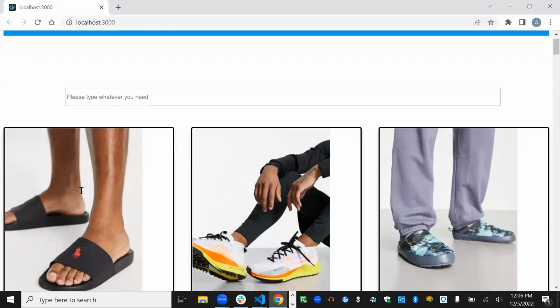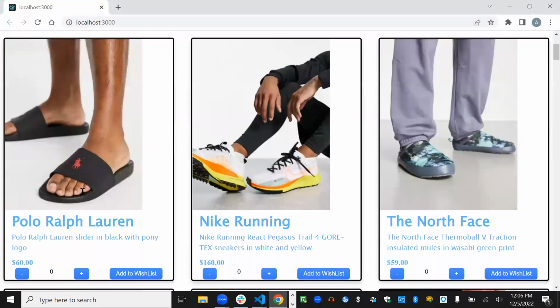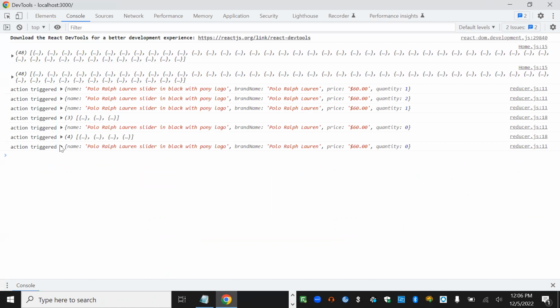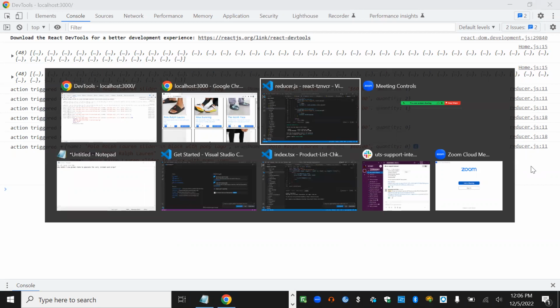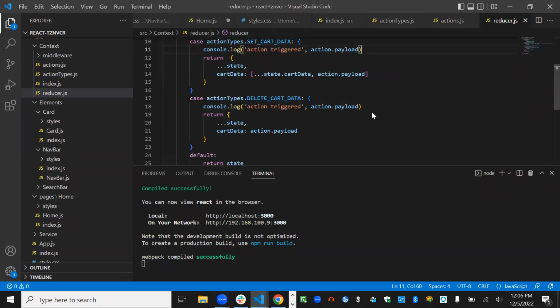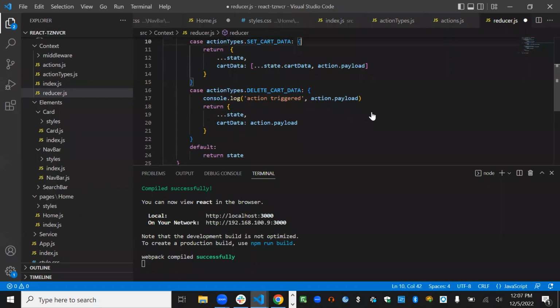Now let's increment this to 2, and then we'd decrement it to 0. Let's see what happened. It says action triggered, and it says the quantity. This is reducer.js 11. Okay, I think we have not removed it. So first we have to remove it.